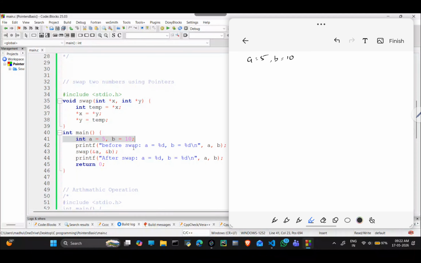Before swapping I'm printing these two numbers, so my output should be: before swap, a is 5 and b is 10. After swap also I'm printing the values, that is a will become 10 and b will become 5. Interchanging. So now we will check. This is the before swap. So here I'm calling one function, swap, using pointers.